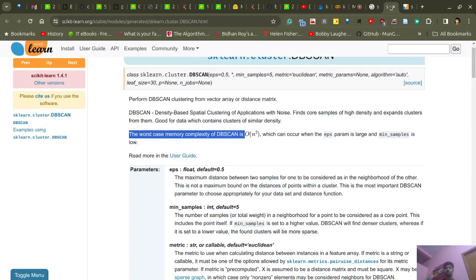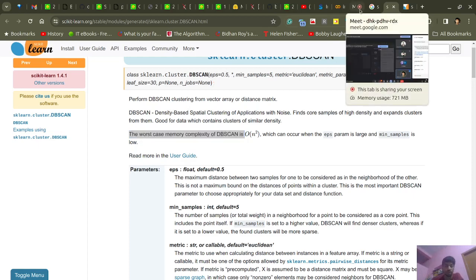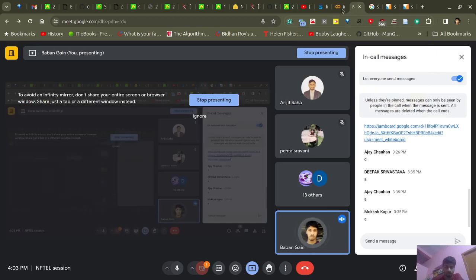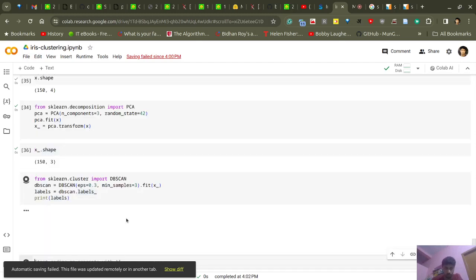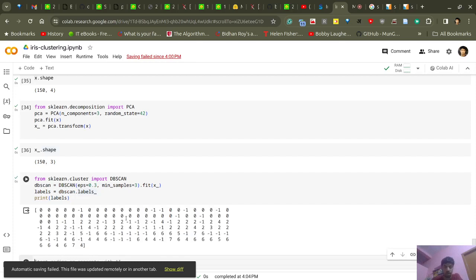Initialize with eps equal to 0.5. If we don't give any eps, it will be 0.5 by default, but we are providing eps equal to 0.3. Then min_samples we are setting to 3, and we are providing X underscore, which is the data transformed by PCA. So if we do this, then these are the labels that we are getting.